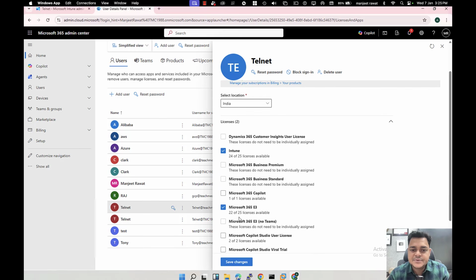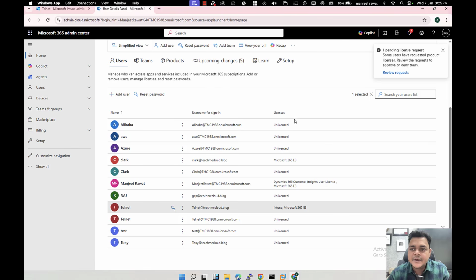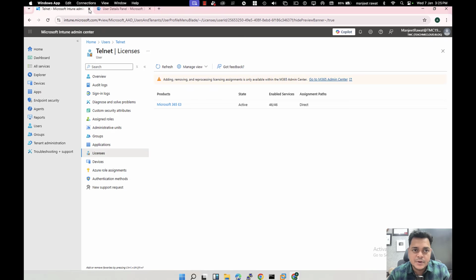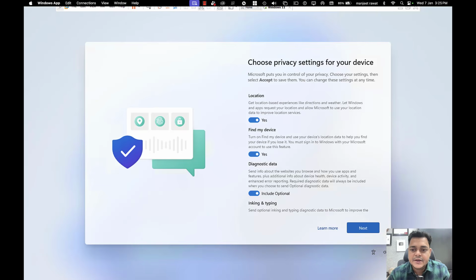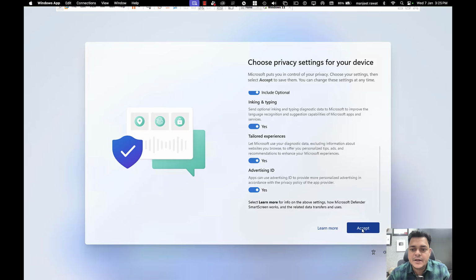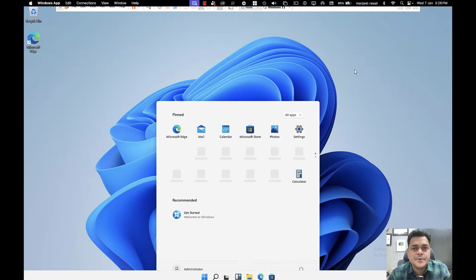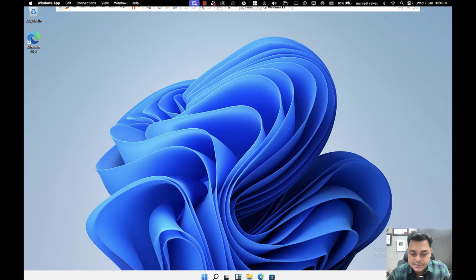Two licenses we successfully assigned to this Telnet user. One is Intune Plan 1 and another is Microsoft 365 E3. Now your user is authorized to enroll any devices. I'm going back to the on-premises machine, right? This is a fresh Windows 11 computer, and I'm trying to enroll this machine with the help of the MDM discovery URL.